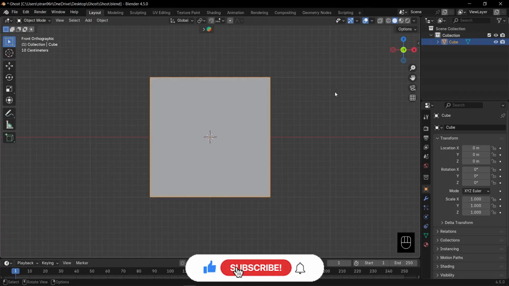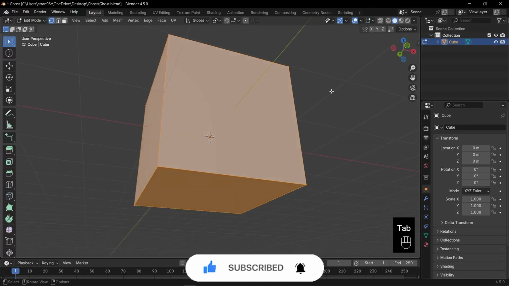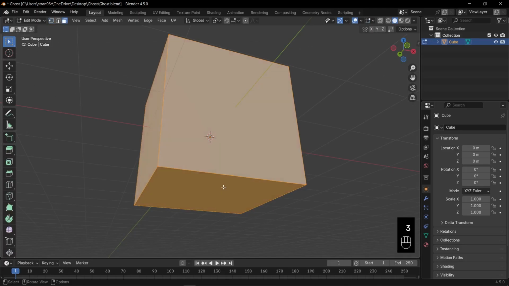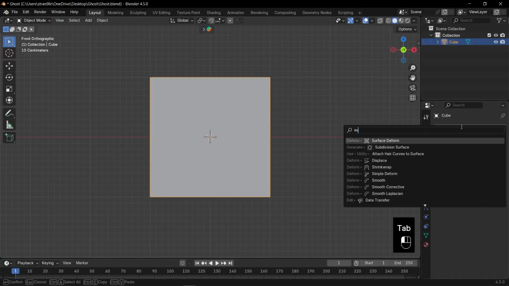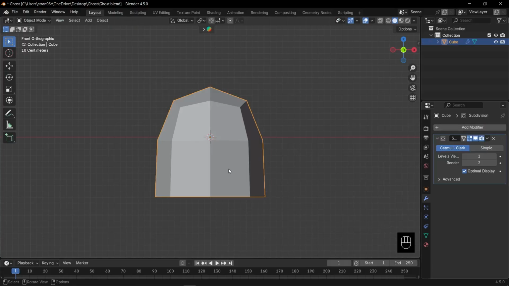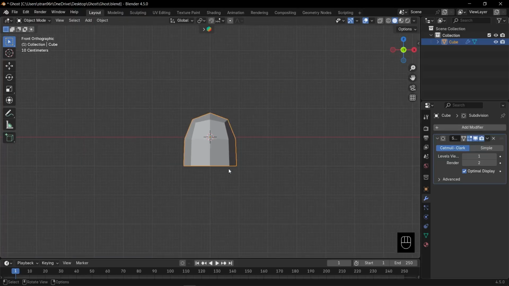Hit Tab to go into edit mode, press 3 for face select, select the bottom face, and press X, faces, to delete it. Bye-bye cube bottom. Back to object mode. Go to the modifier tab, add a subdivision surface and set it to level 1 so we get something smoother and less Minecraft.